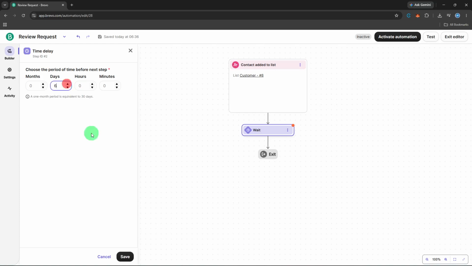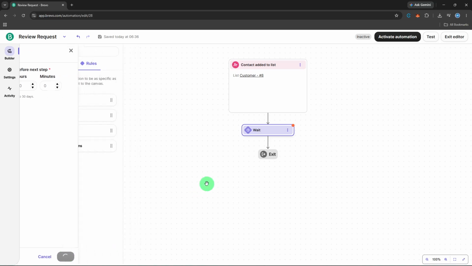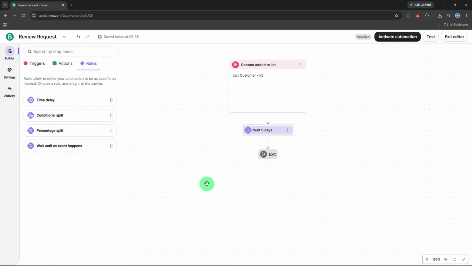I've seen people set a 1-hour delay, and the email lands before the customer has even had a chance to open the box. That review request feels tone deaf and gets ignored at best, or flagged as spam at worst. Enter your delay, hit save, and now you'll see a time delay block sitting between the trigger and a new empty plus button. The next plus button is where you add the actual review request email.